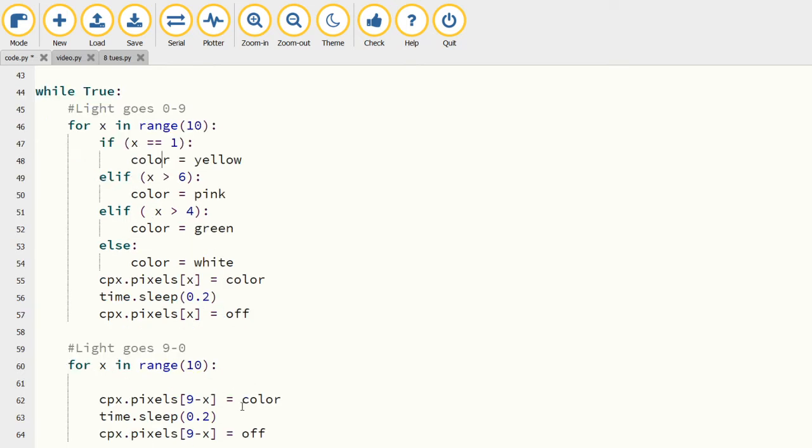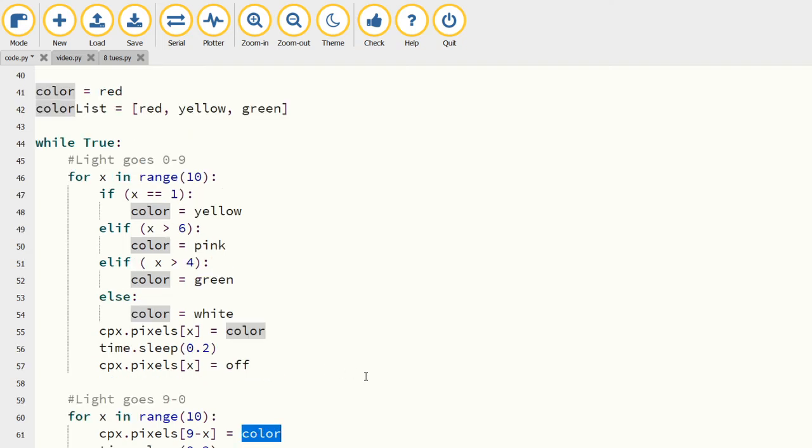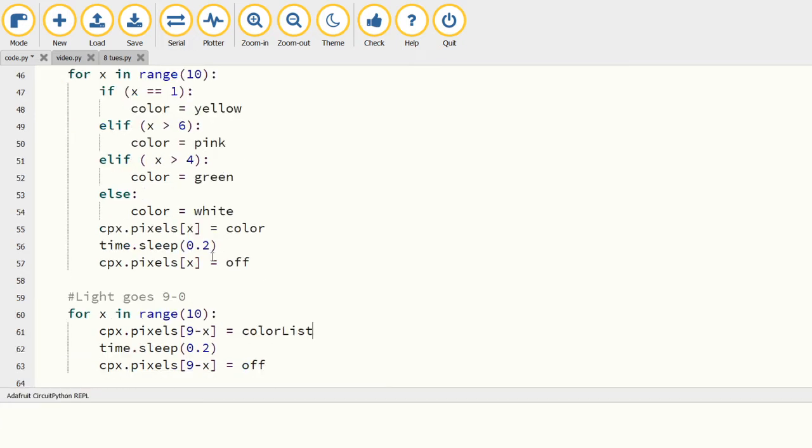Let's go down here, and right now I have color. Whatever the light is going to turn on is going to be color. But instead of doing color, what I'm going to do is color list. Now, if I try to set the color to color list, it can't do that, right? Because it's getting 3 colors at once, and it's like, whoa, whoa, whoa. I only asked for 1. And I'll show you what happens if I try to do that.